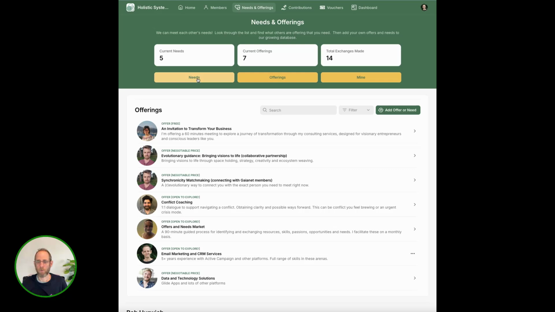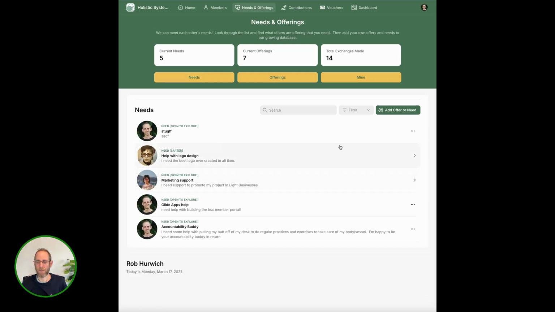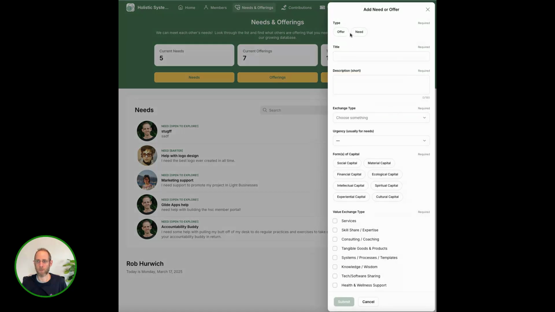And then we want to be able to add these. You can add from your member profile, but you can also just add here. So if I want to add a need or offering, I want to add a need, time, need more, urgency, it's moderate.